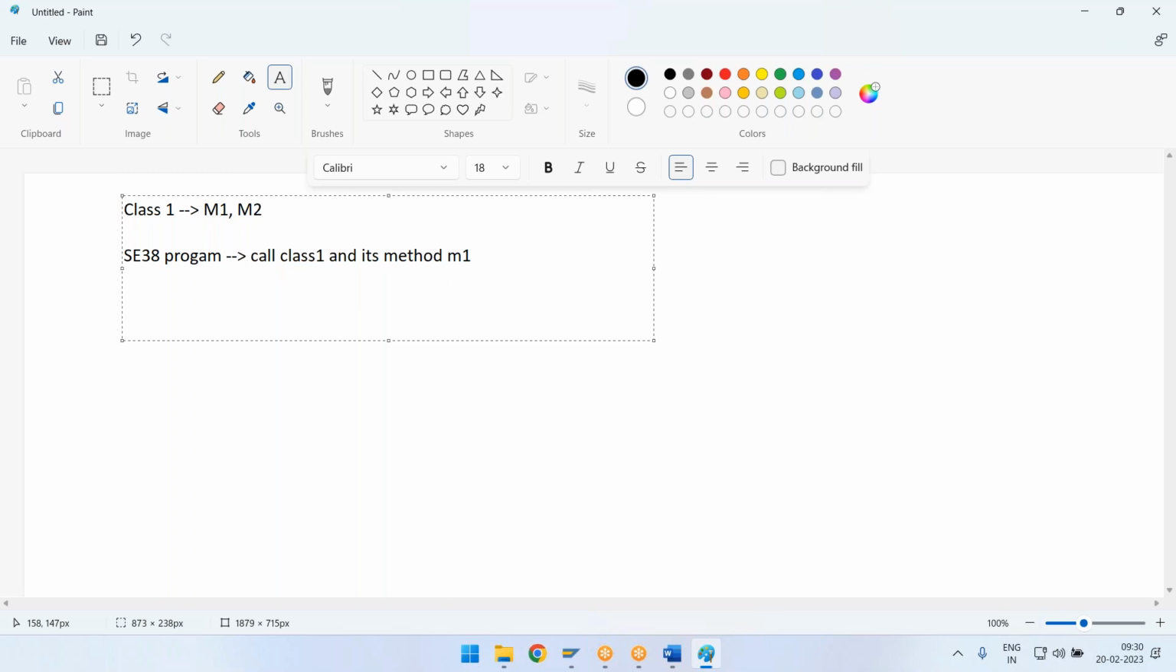How to do that? First thing, you need to create a data obj type reference to class 1, and then the second step is create object, and then you write your obj. Now the memory will be assigned. Now in order to call my method, we have to use the syntax called CALL METHOD. So what is my object? obj hyphen m1.